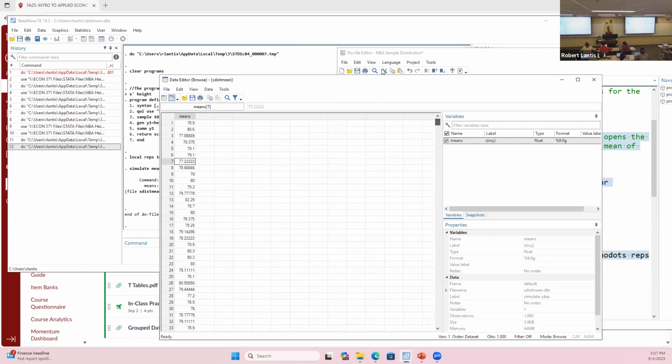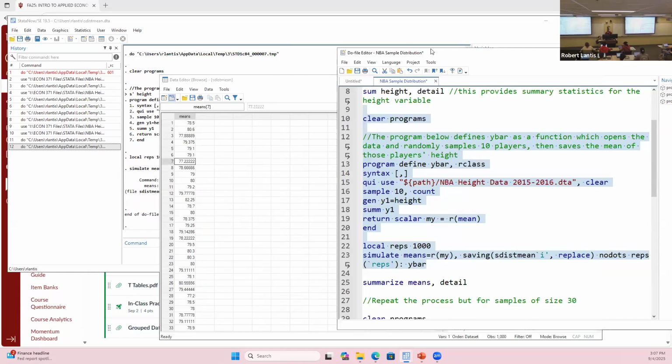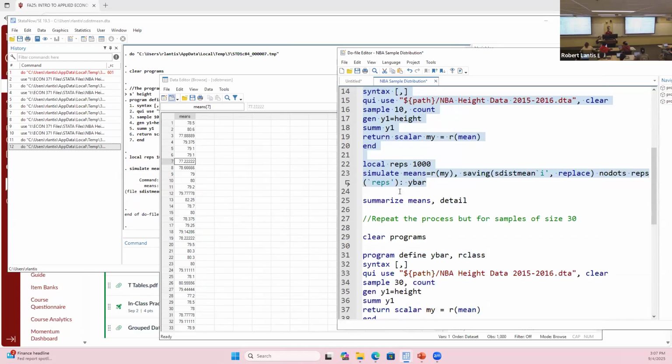I did that very quickly. Imagine if you had to randomly sample this by hand 1,000 times, this would take forever. So I now have this data set where I've got 1,000 sample means. If I summarize that new variable, which is just my sample means, I said that the mean of my sample means should always be centered around whatever the true population mean was.